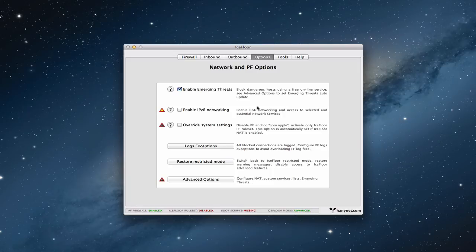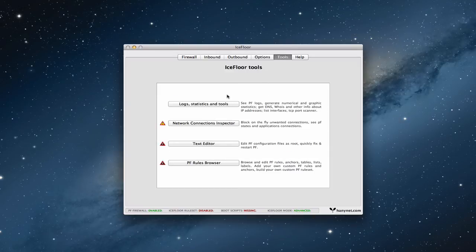Under your options, you can enable IP version 6. Again, most people aren't using those, but if you want to do that, you can do it. You can override system settings. You've got logs you can look at and stuff like that. Again, more than you probably need and beyond the scope of this tutorial. And then you've got other tools: log statistics, network inspector, text editor. If you actually want to edit the PF file and rules itself, you can do that. It really gives you a lot of fine tuning and things to help you set up the firewall.